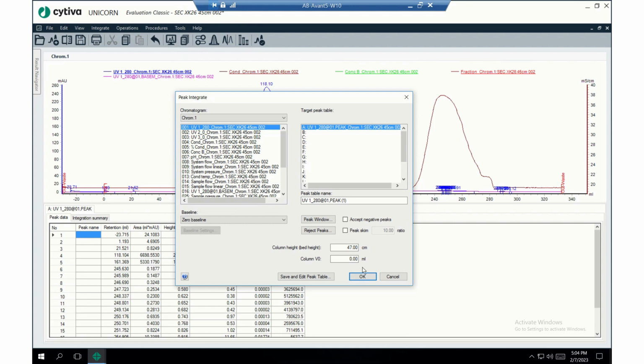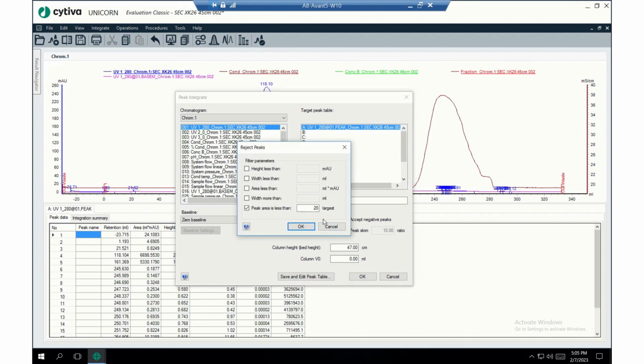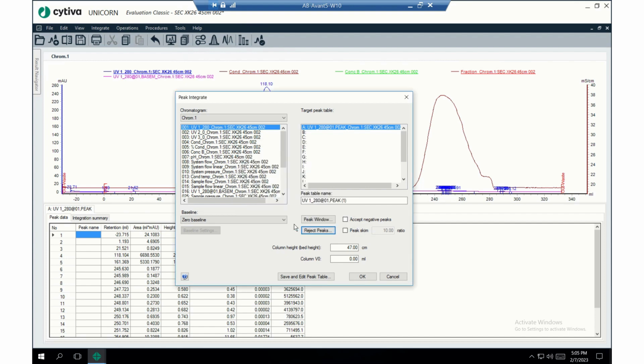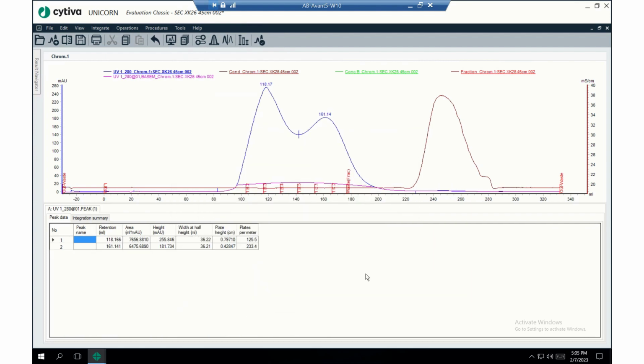And then, since we only want 2 peaks, we're just going to do the 2 largest peaks. So we're going to hit the reject peaks. And this is where the 20 peaks comes from. So instead of 20, we're just going to select 2. Okay, hopefully we don't have to do any other adjustments. Let's see what it looks like. Okay, so 2 peaks, that's what I'm looking for. All right, peak 1 and peak 2, there we go.